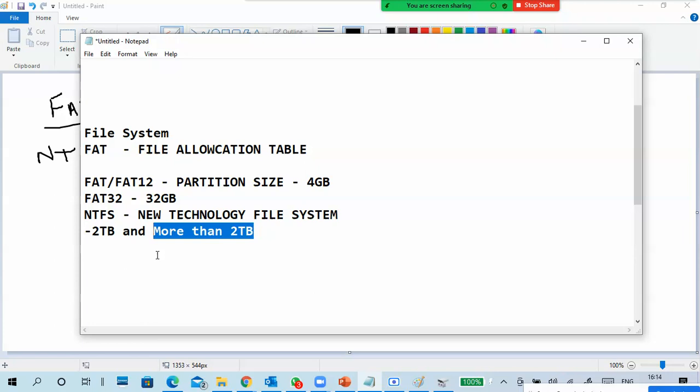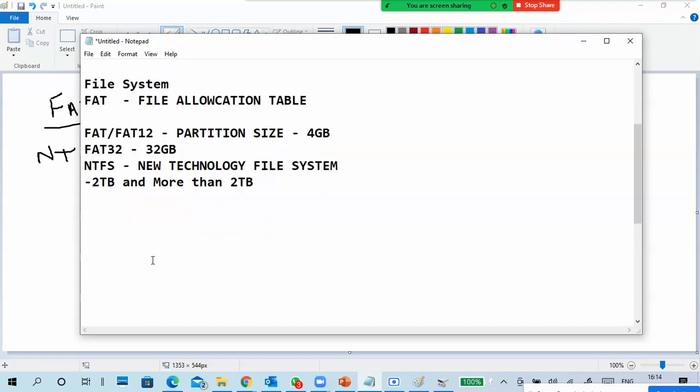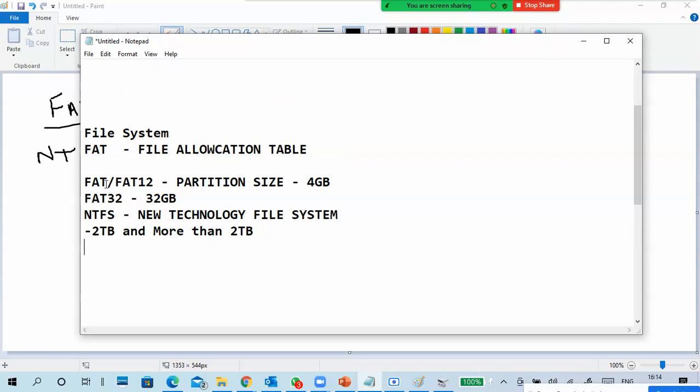Again, a GPT type of disk. So that is also very important. Next, file size.